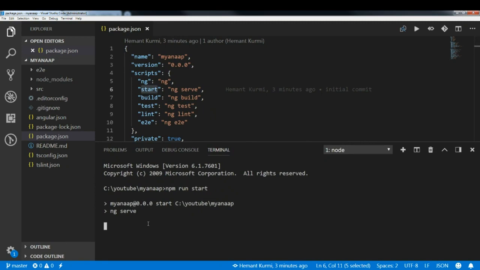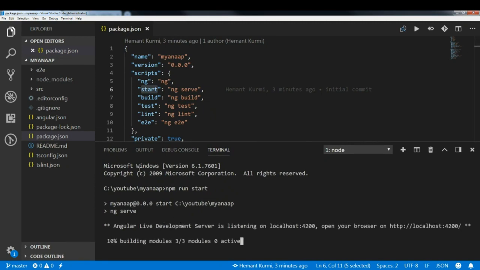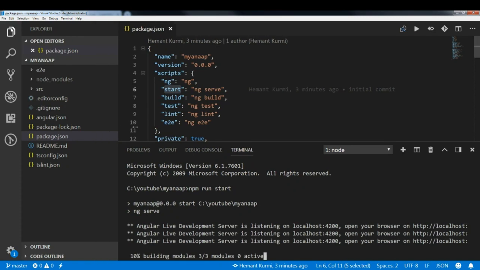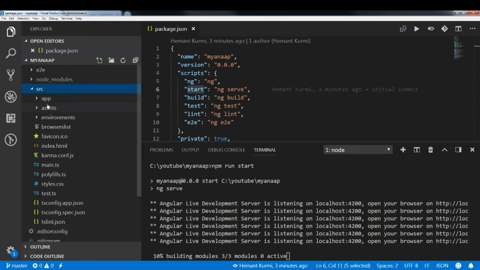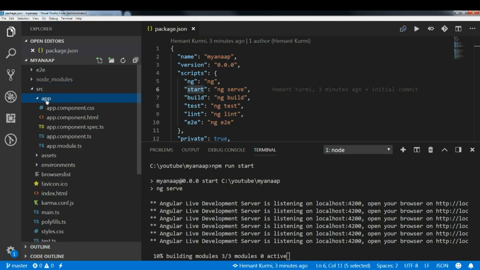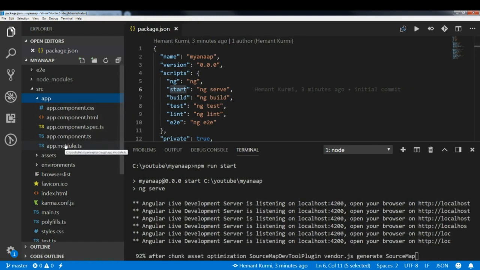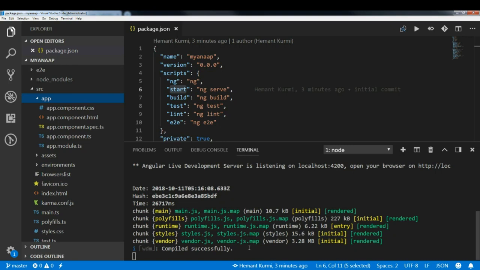While the server is starting, let me show you something. When I come to the source, you can see an app folder. This app contains a component. This is the root component for us, and we can create other components here from the CLI and include those in our application. In this video I will just be showing the default component which is generated here. So let me start the server. Okay, it's starting.